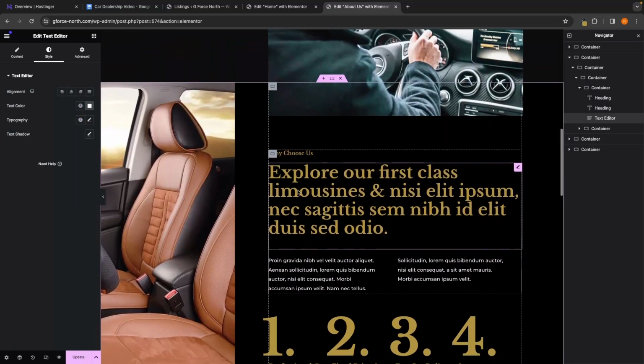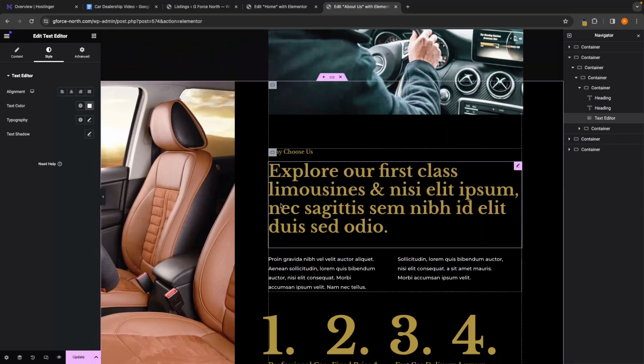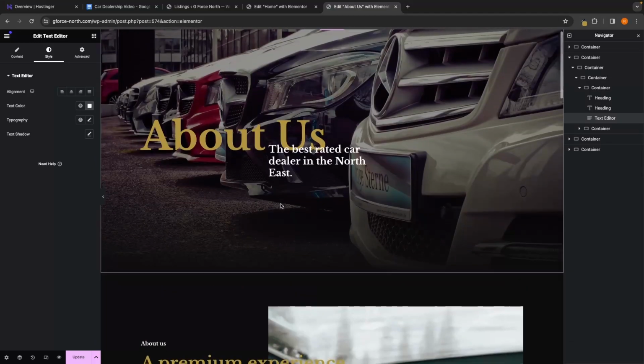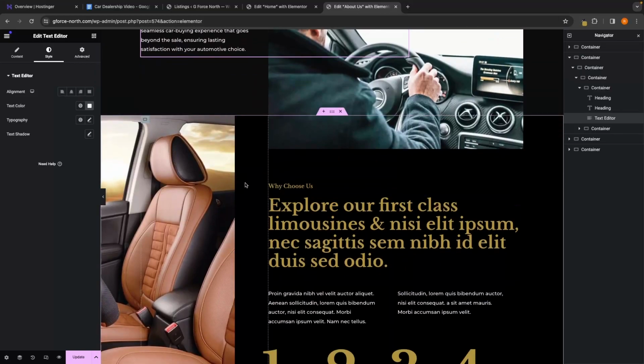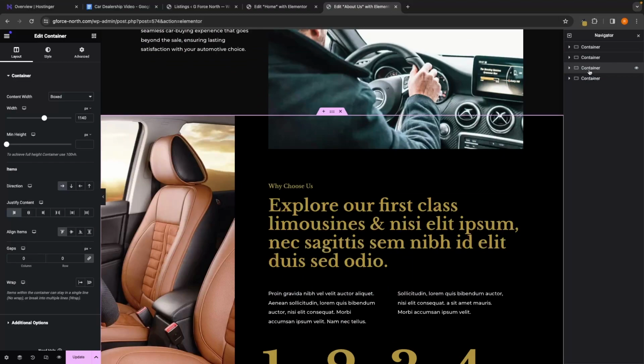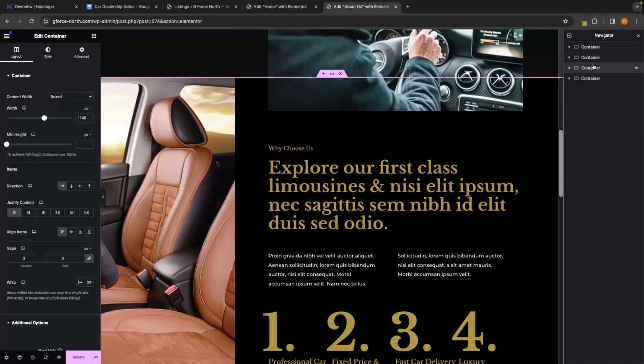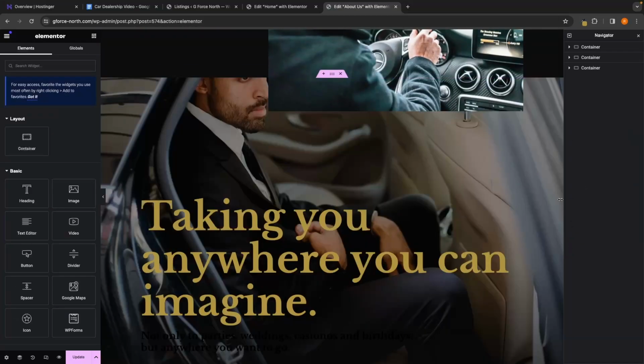Then scrolling down, we have this second section right here. I don't really like this. I don't like big long about us pages. I think they need to be short and simple. So all we are going to do is close down these containers, make sure this container is selected. We have the right area inside of this pink box, and then right click and delete this container.